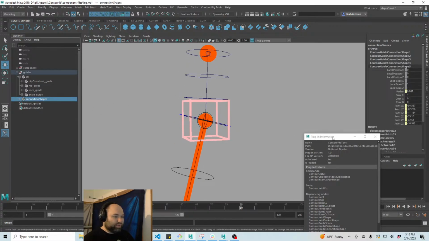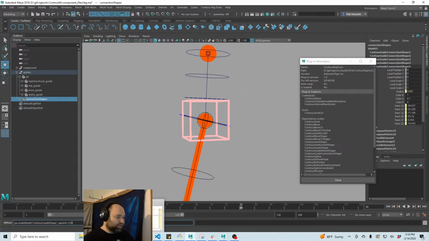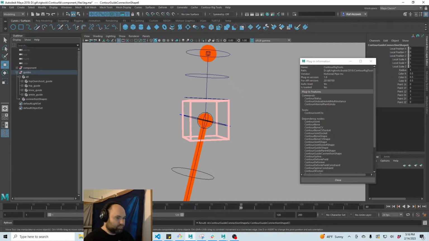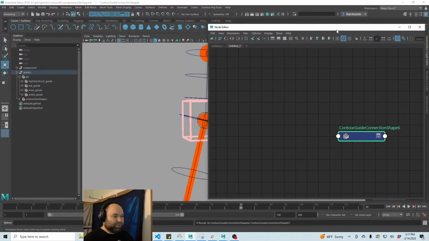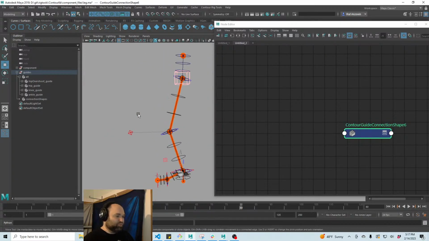Yes. And I also need to make a connection shape. Made myself a little transform to just stick all those under. What is that? Contour guide connection shape. Now, in this case, we need to actually hook up the transforms, which I have actually written a script for, but I will do that by hand real quick because you might want to see how that works. I mean, it's really pretty simple, right?